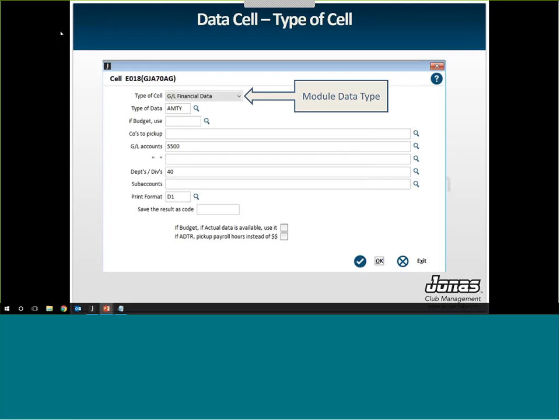So the print format is basically, do you like your negatives to be a negative sign or in brackets? Do you want to see decimals? Do you not want to see decimals? Is this column maybe a percentage and you want the percent sign to print? It's basically just formatting. It doesn't change your data at all.